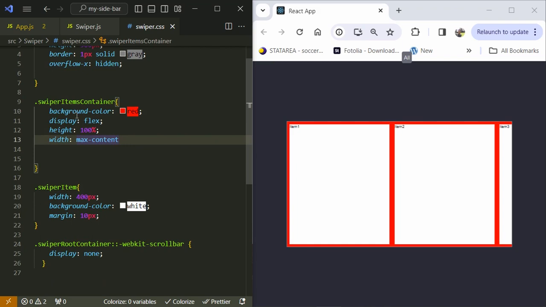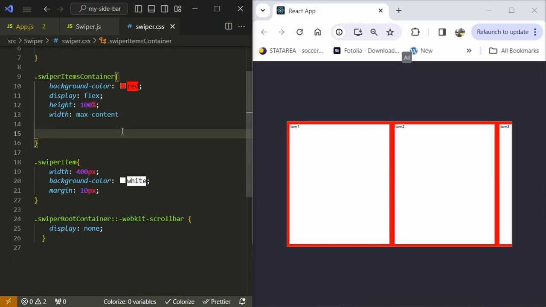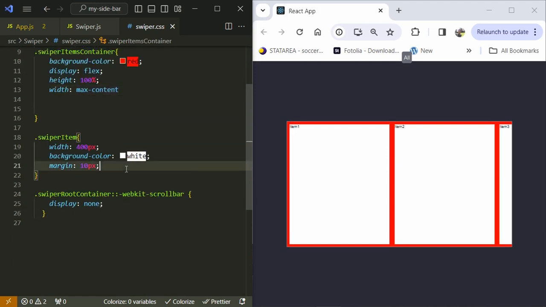Also here I set the background red just to show you how it looks in the DOM, because it's not going to be like this, so I'm going to remove this. The display is flex just to make the items look like this. The height is going to be 100% to take the full height, and the max content width as I explained.